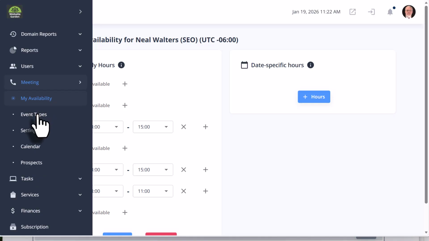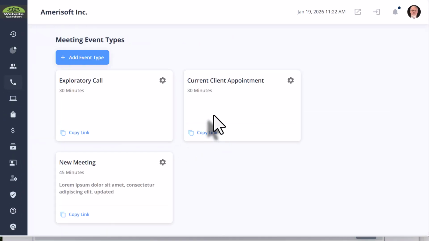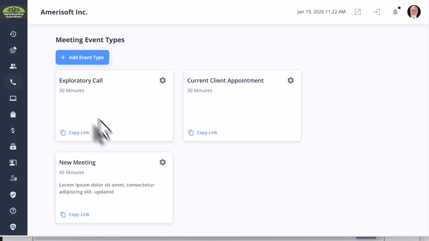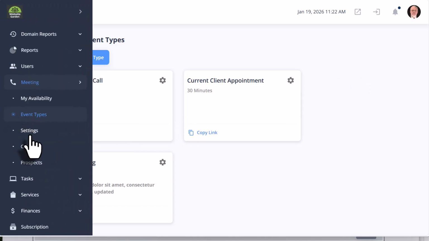Then you set up what kind of events you want to have with your salespeople. So when the guy books the call, he has a choice of choosing what is the purpose of the call: new meeting, exploratory call, or current client appointment. And then, of course, we can track how many calls you had per each of these, et cetera, and you can define your own event types, and that will be on the form again when the guy makes the appointment.